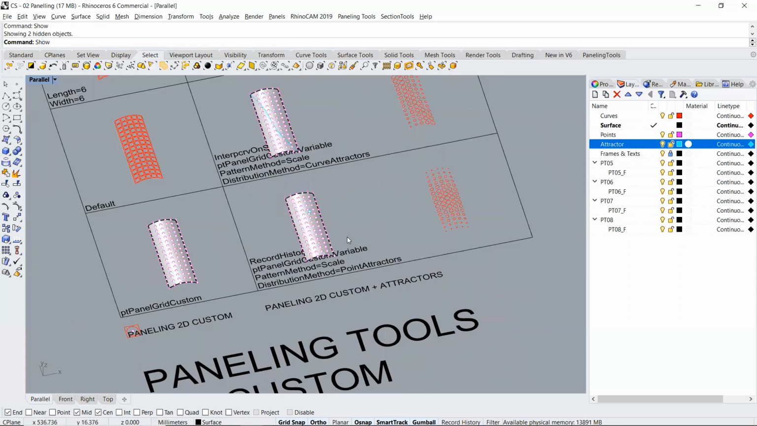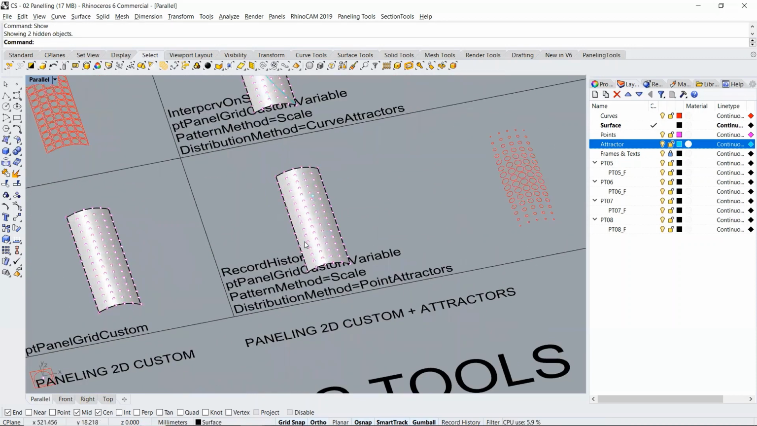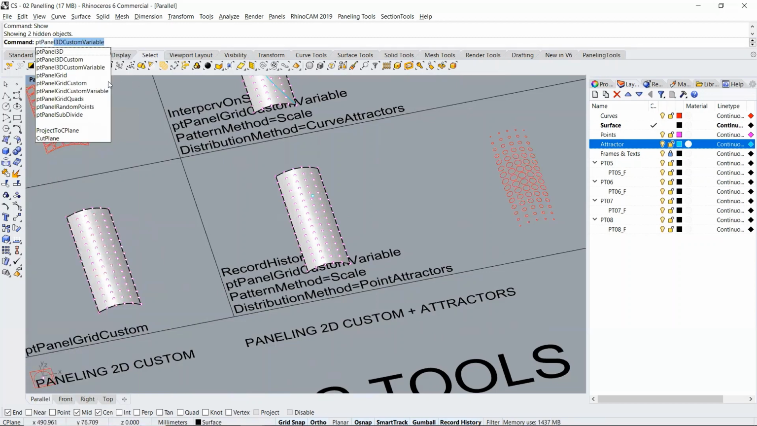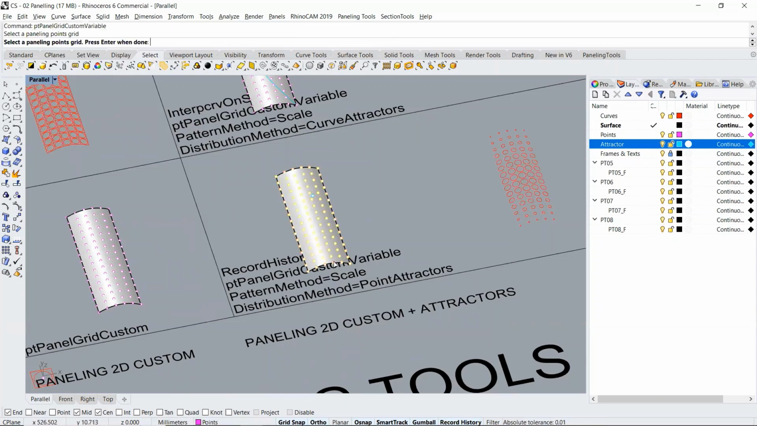I type show to show the surface back up. What's interesting about this particular tool is, if you look down here, where my mouse is at the bottom of your screen, it says record history. If I hit toggle on, record history, then I type PT, panel grid custom variable, and then I hit select the point panel and grid surface.